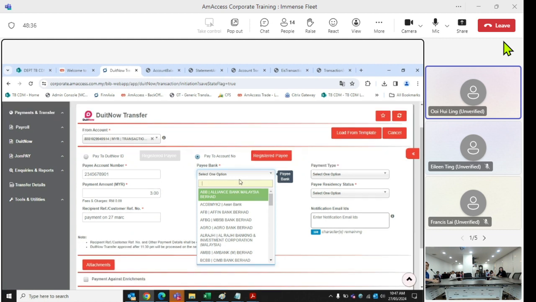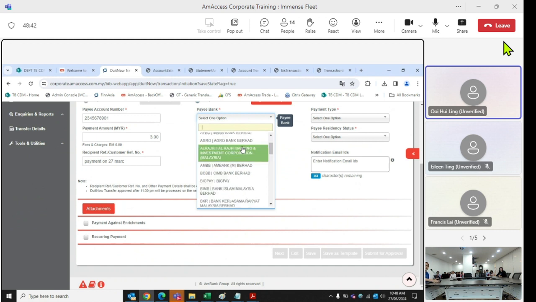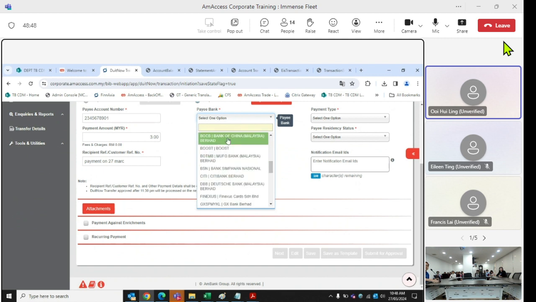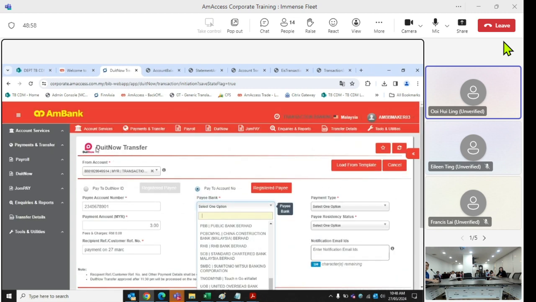This Do It Now also allows you to make payments to all the banks and also non-banks. So what is non-bank? Such as BigPay, Boost, and Touch 'n Go. All of these are not banks, but they are financial institutions who have joined the Do It Now facility. So we are able to make transfers to them, not only to banks.